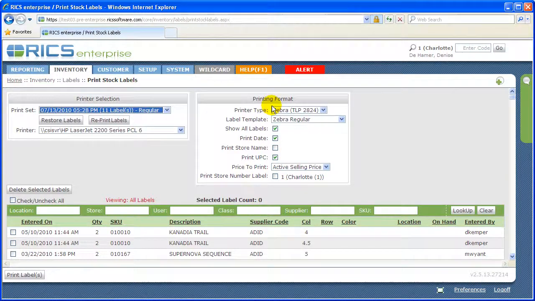Then to the right we have the printing format box. So this is where you're going to select which kind of printer you're going to use, whether it's a Zebra, a LaserJet, or a Datamax. I'm going to choose the laser for this example.